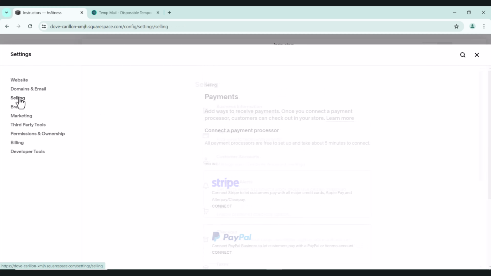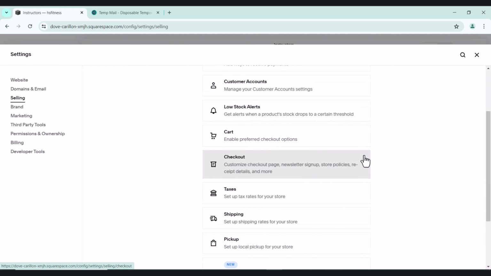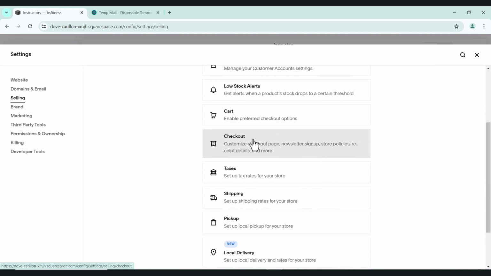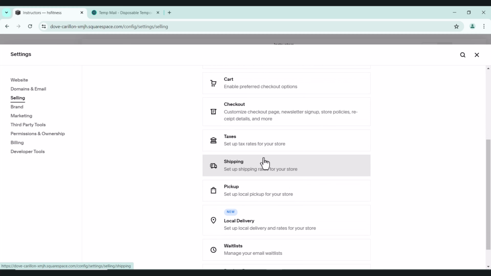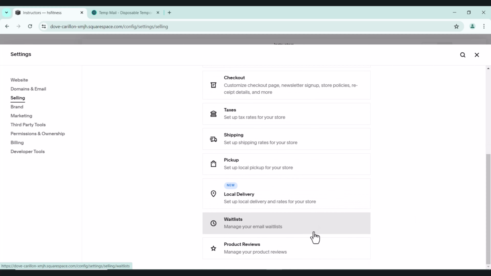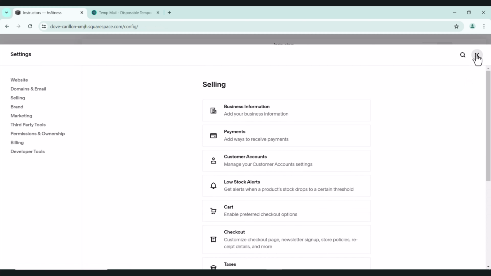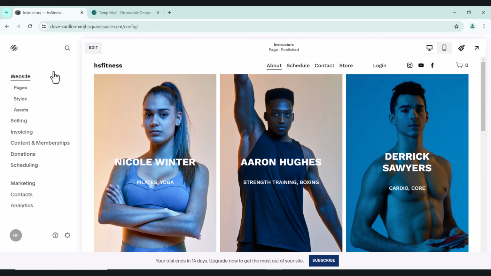And after that, click back, and we have a checkout page from here as well if you want to change it. And we have the taxes if you want to set up taxes, and we have the shipping if you want to set up shipping rates for your store as well. It is very easy to do. So the last thing, I will show you how the website is looking.